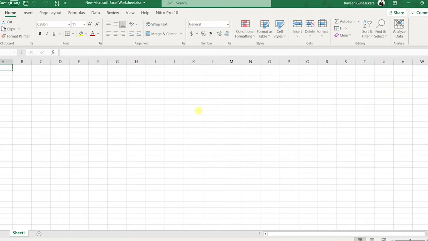As you can see, I have already opened up an Excel workbook. First, I will introduce you to this interface and the components you can see. First up, you have this ribbon. This is called a ribbon. In the Excel ribbon, you have 9 different tabs. These are called tabs.